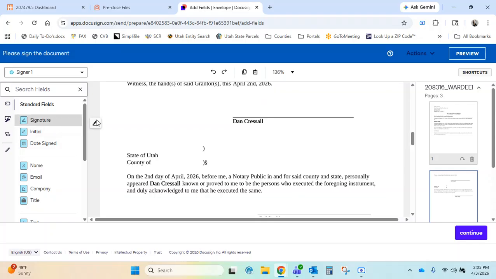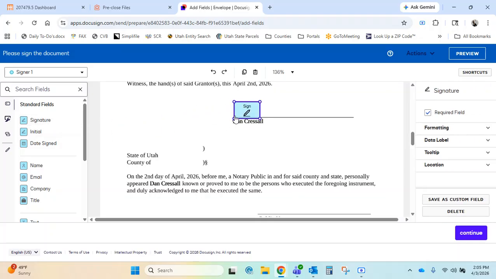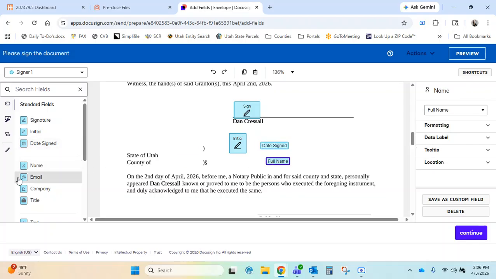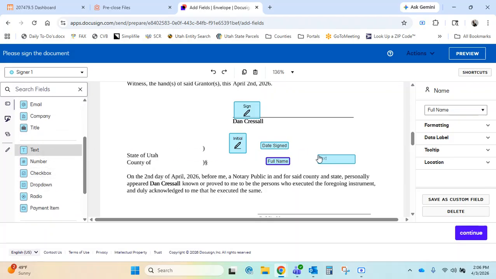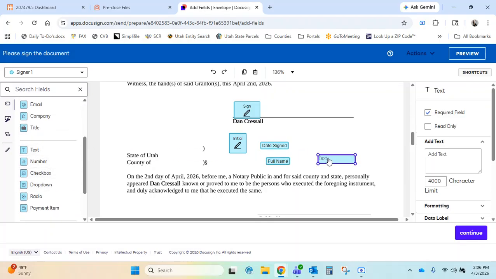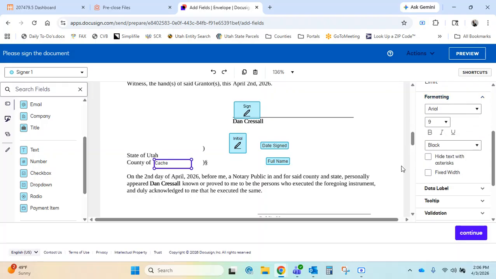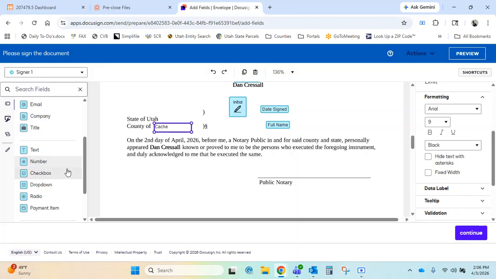We can just drag that signature box and put it on the signature line where we're going to need that signed. We can also do that with initials. We can do it with date signed. We can do it with name. Down here we have text box. I could type in something, like right here, I could just come in here and put cash. We can make it a required field. We can make it a read-only field. We can change the formatting exactly like DocuSign with all the options.